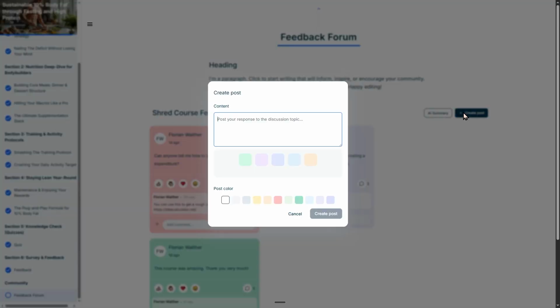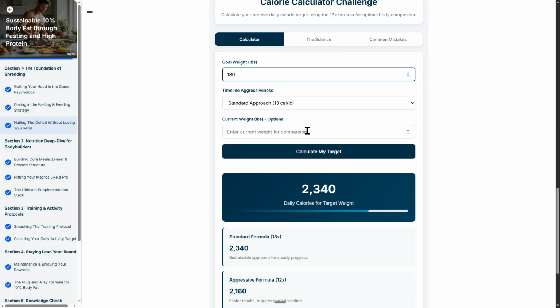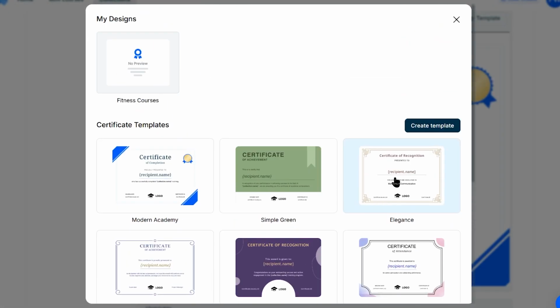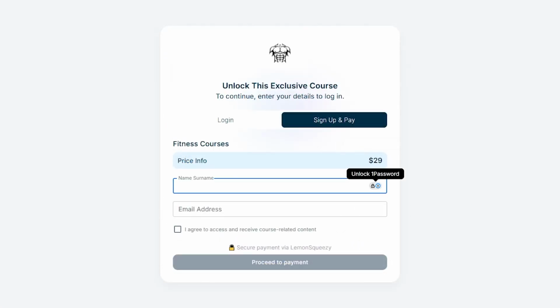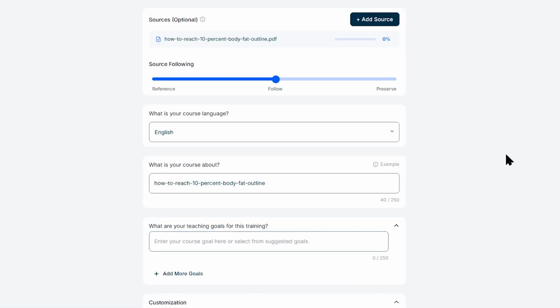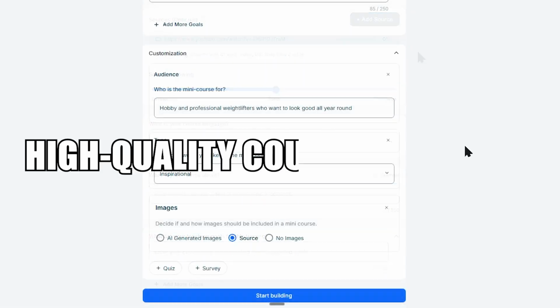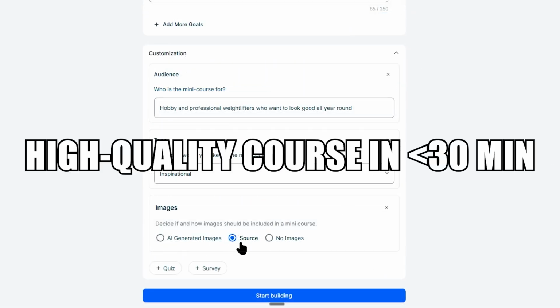You can add community features, custom widgets specifically made for your course, and even badges and certificates. And with only a few clicks, you can add a payment provider and start making money. And you could do all of this today. In this video, I walk you through the whole process and show you all the features of this tool. Together, we will take my notes and a few YouTube video links and turn them into a high quality course in less than half an hour.